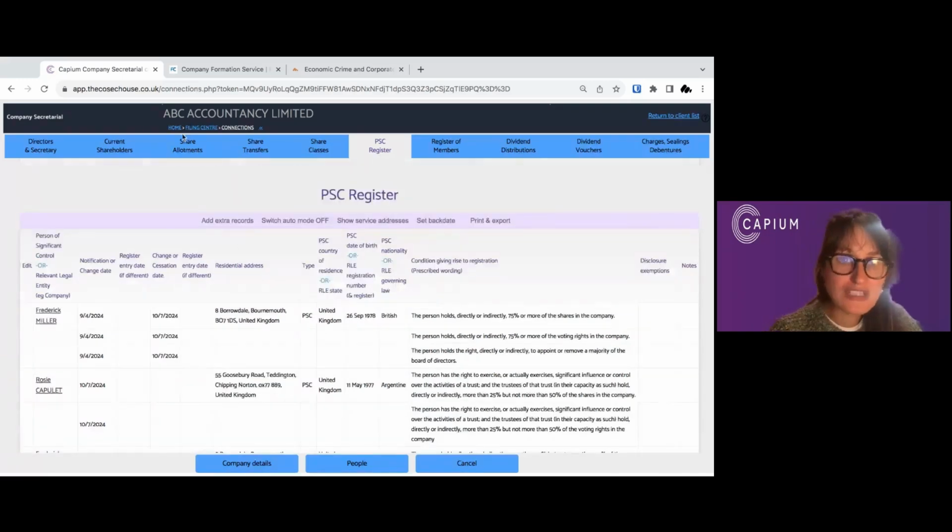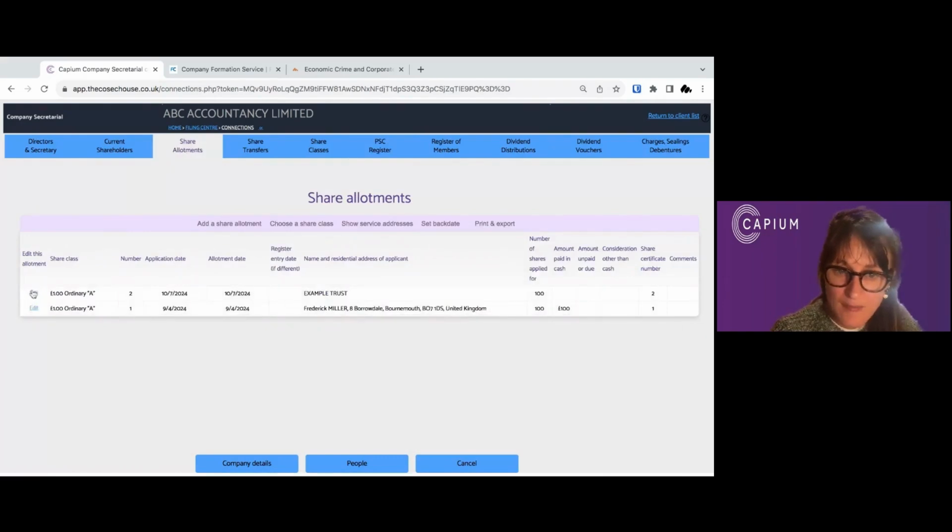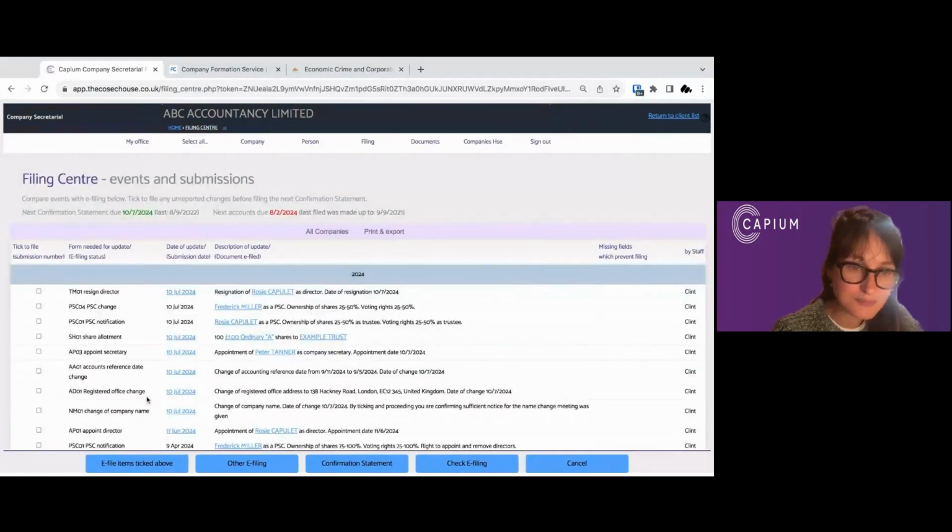So not only just by making this one trust a shareholder, if I now go to my filing center, we have now got the SH01 has gone in, the PSC01 for Rosie as a trustee, and the PSC04 change for Frederick. For Frederick, as he used to have 75%, he's now gone down to 25 to 50. So all of that from just doing that has gone into my filing center, and I can go off and file all of those, and it's done that for me.